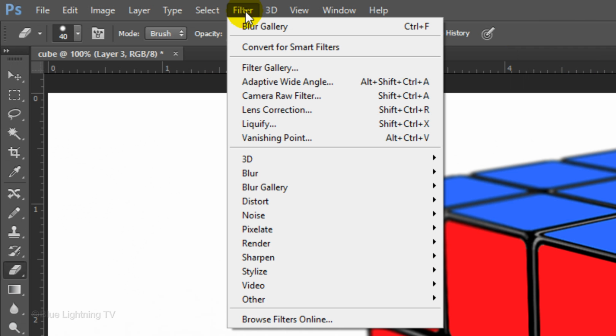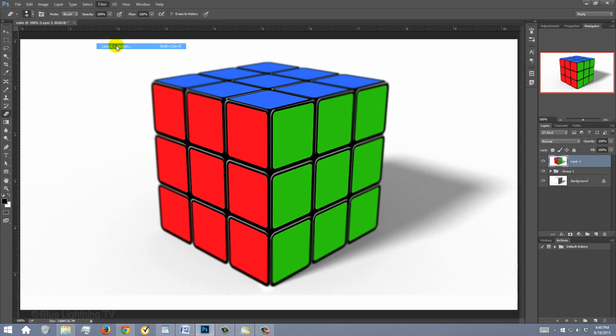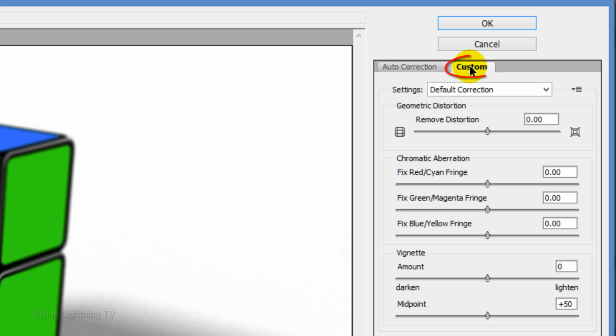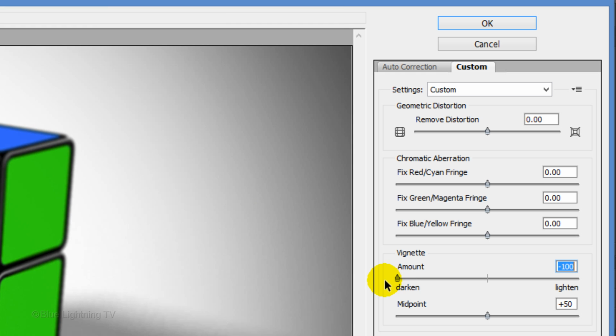Go back to Filter and Lens Correction. Click the Custom tab and drag the Vignette slider to approximately -70. Then click OK.